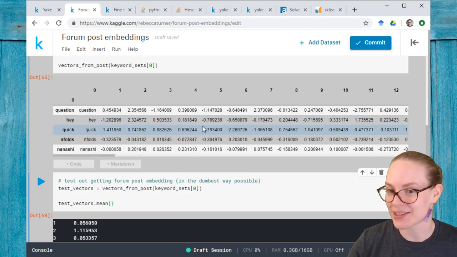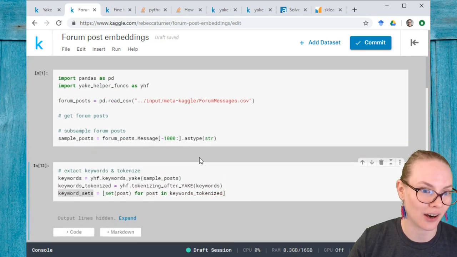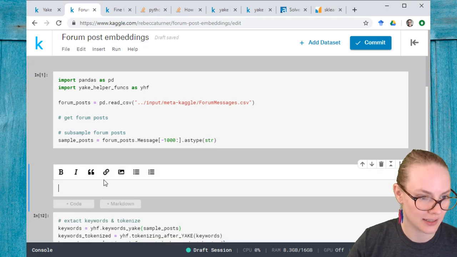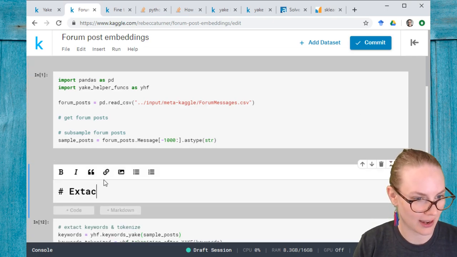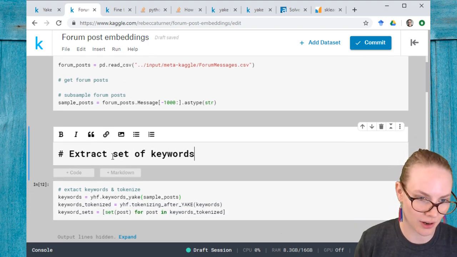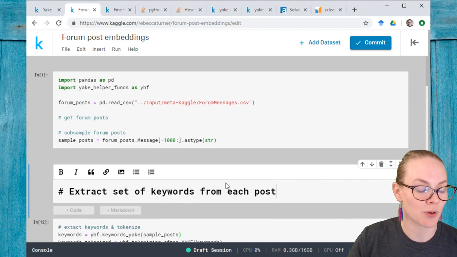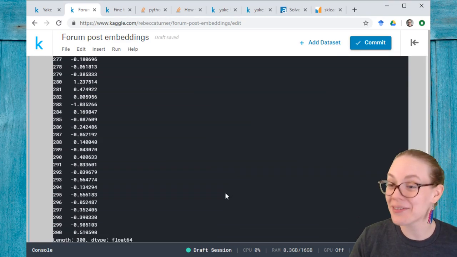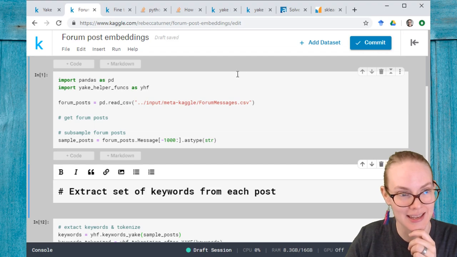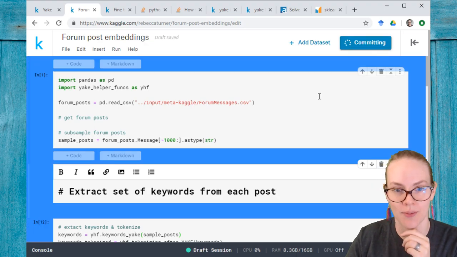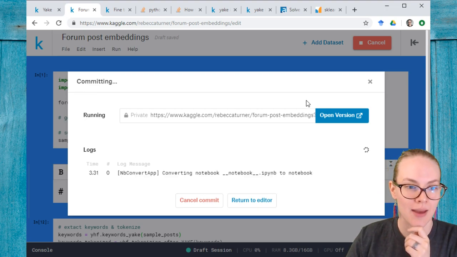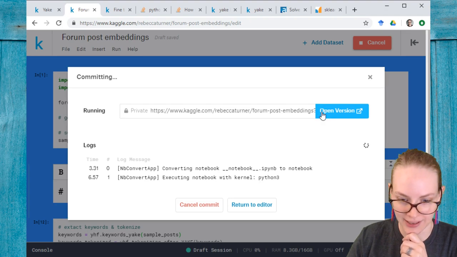All right, so we've done it. We have done zero clustering. What we have done is we've gotten our, let's see. Oh, no, I don't want a code cell. I want a markdown cell. Extract keywords. Set of keywords from each post. So what we have done is we have written like 8 lines of code, but they're very pretty, that get the embeddings for a single forum post, and then we have some functions that we can use and make look a little bit better later on.